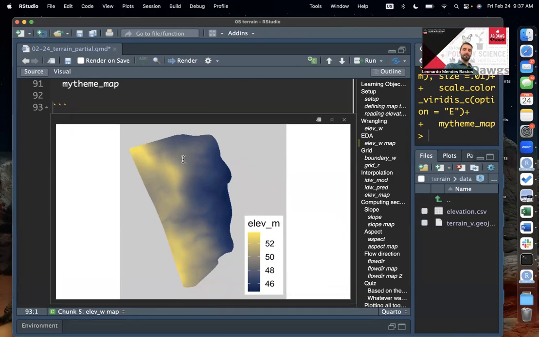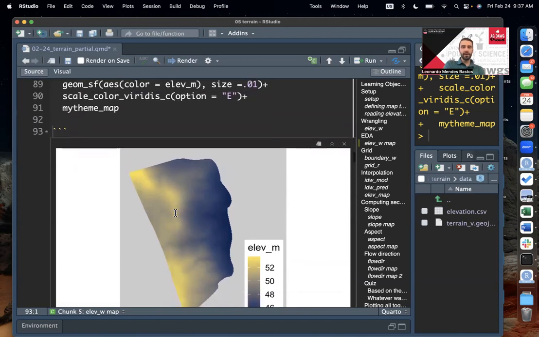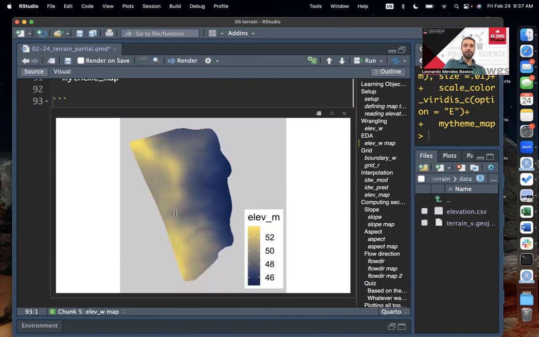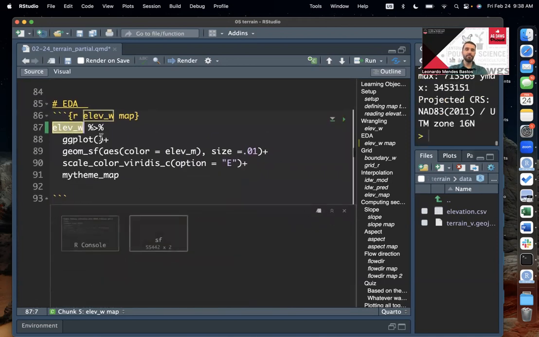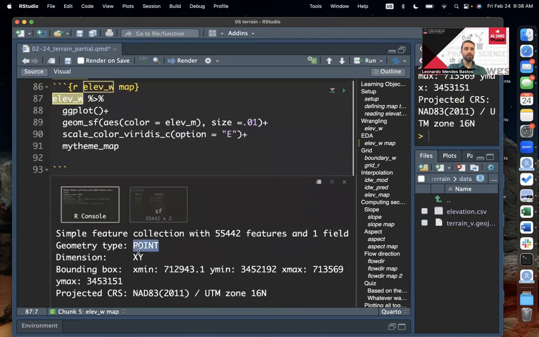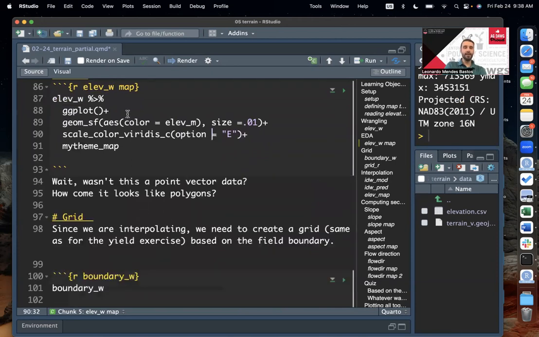So we may look at this and think, okay, this is a shape. I have the contours, these are polygons, but they're really not. So I just want to show you a quick trick here. We could just print elevation W and you could see that it is a point geometry. So it has to be point. But why is that looking like that? It's just because it has so many points that it looks continuous.